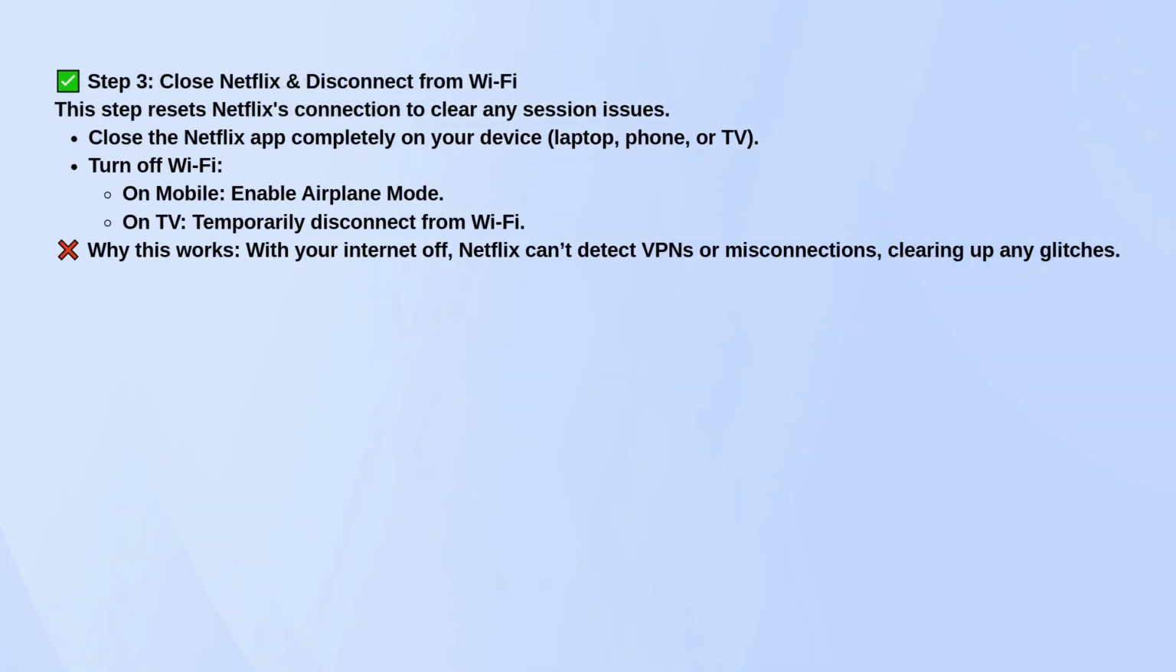If that doesn't help, try closing the Netflix app and disconnecting from Wi-Fi. Close Netflix completely, then turn off Wi-Fi. On mobile, you can enable airplane mode, and on your TV, temporarily disconnect from Wi-Fi. This will reset Netflix's connection and might fix any session issues.